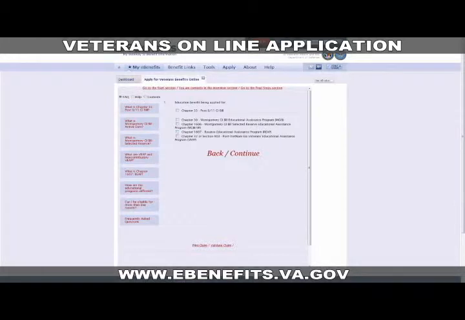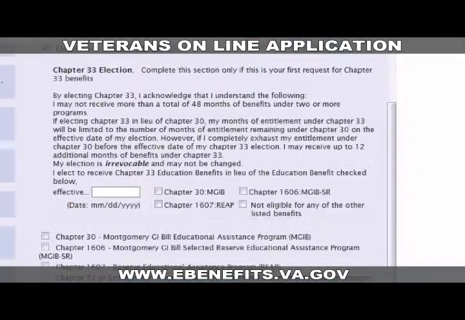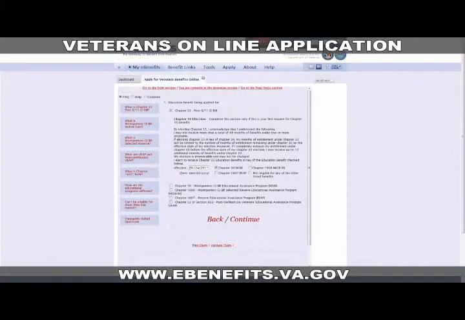If you are applying for Chapter 33, check the box here. Make sure you enter the semester starting date in the provided box exactly as indicated in the example, and select what chapter those benefits will be in lieu of by clicking the appropriate box. Usually this will be Chapter 30.